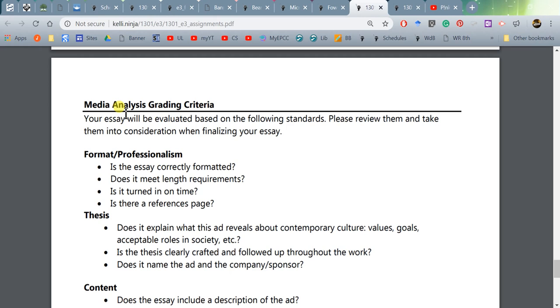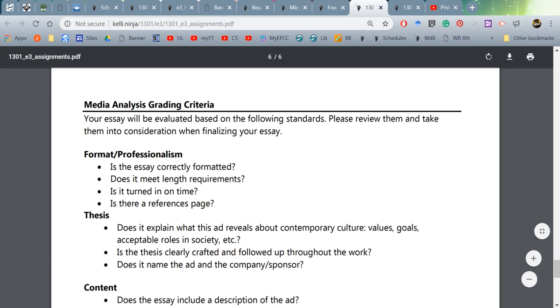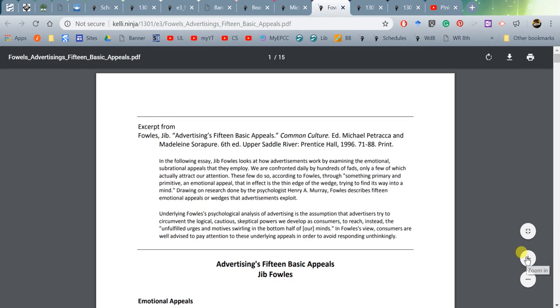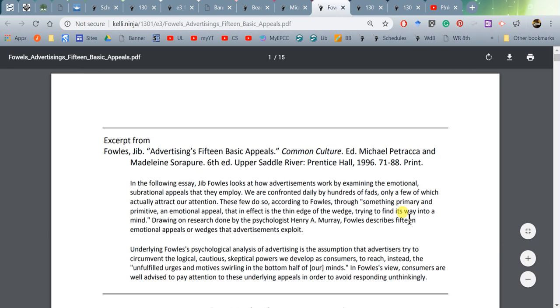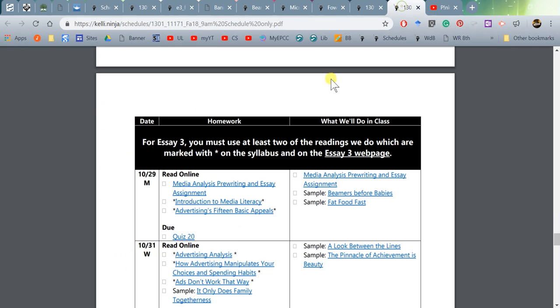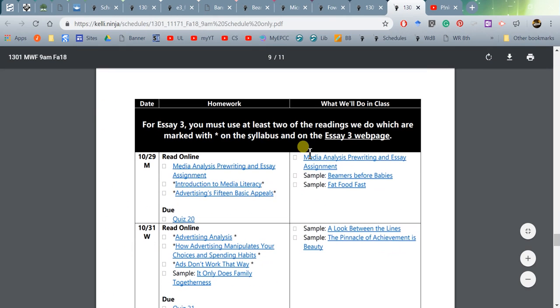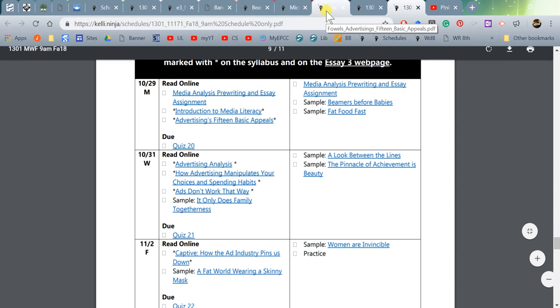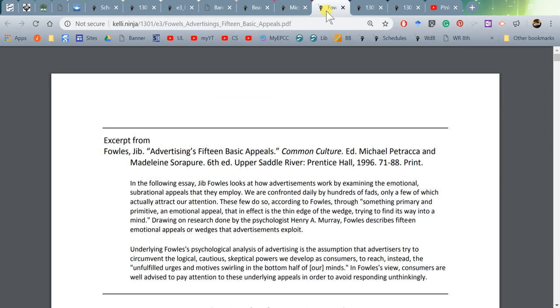Go back to it. Remember, when you're doing a complex essay, the assignment is always your friend. Now, you read the FOULs, and here's the thing. As we go through, the FOULs and the Introduction to Media Literacy, and one of the ones we're reading for next time, the Advertising Analysis. Well, I would put all of these in there, but especially these 3, Intro to Media Literacy, Advertising's 15 Basic Appeals, and Advertising Analysis. Really think of these as kind of the core readings.